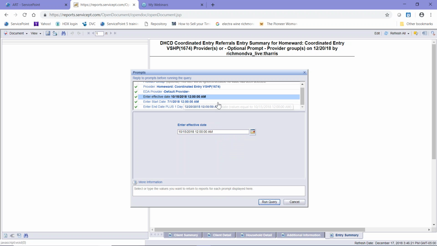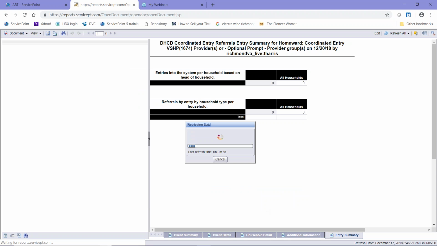And then the effective date, I use that one for last. Your effective date is always your end date. So you kind of need to know what your end date is before you know what your effective date is. So my effective date is also going to be December 20th. So those are the prompts, and then you run query.